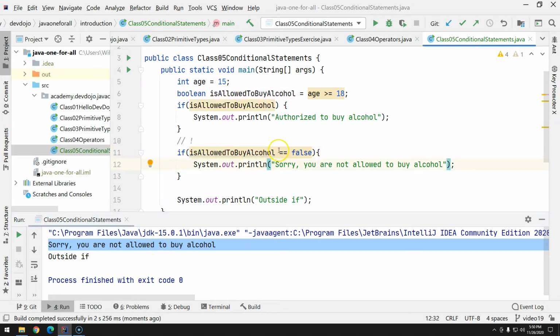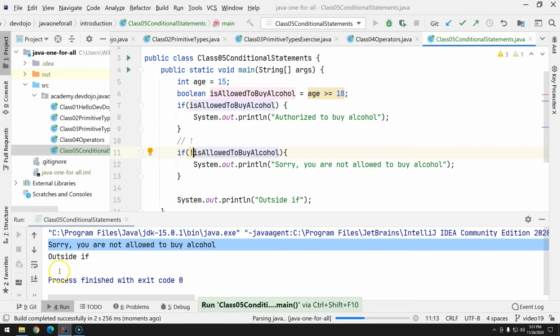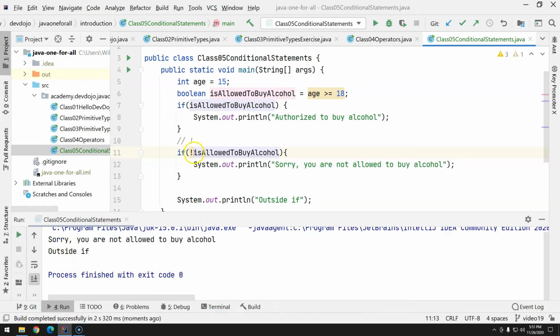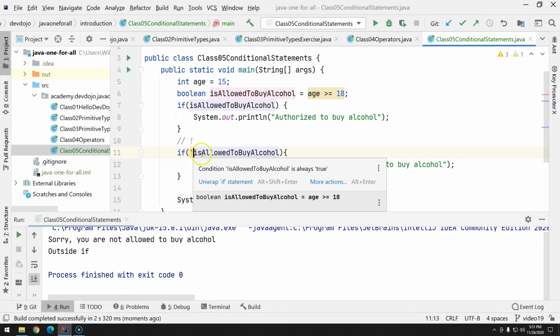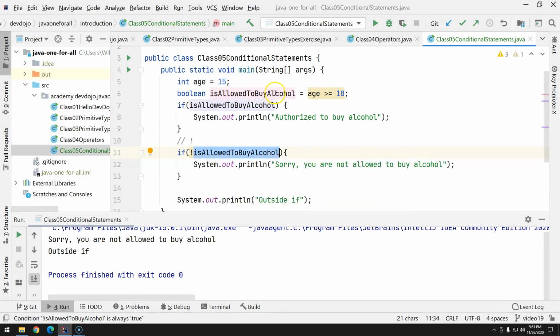Now this can be, let's say, shortened to the logical not. So basically I'm saying if it's not allowed to buy alcohol, print this message. Now Control Shift F10, and we have the same result. So in this case we are always checking for the true value, and I'm saying if it's not true, it means if it's not allowed to buy alcohol, this will only be executed if this guy is false.